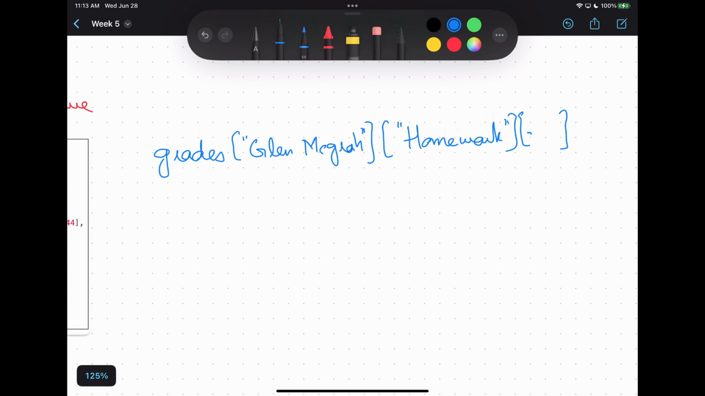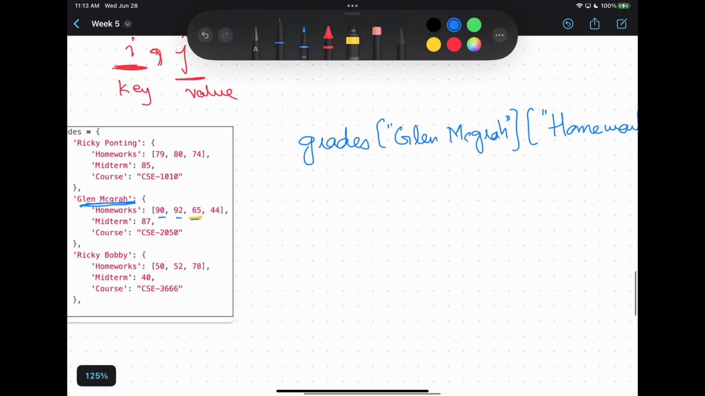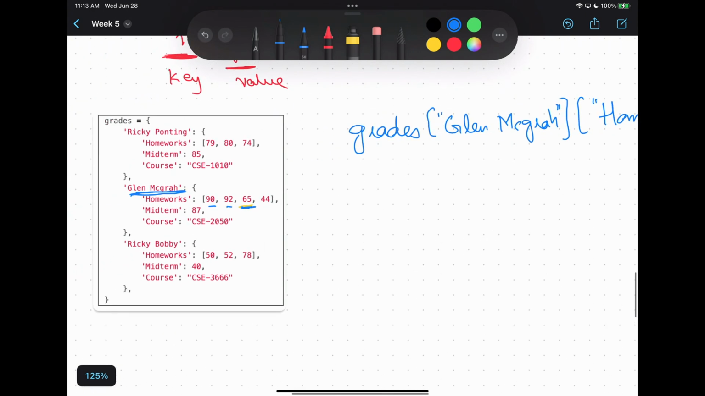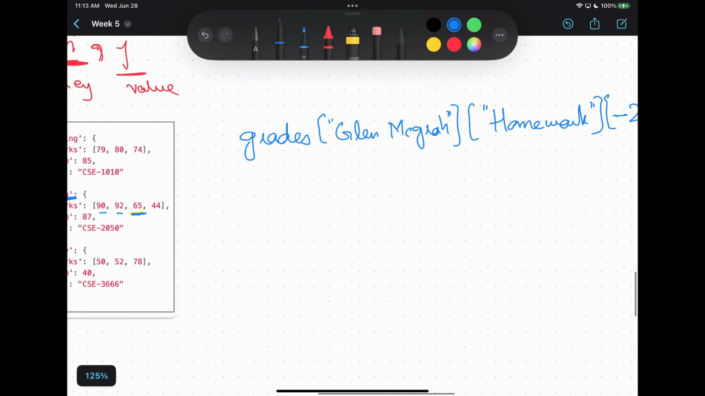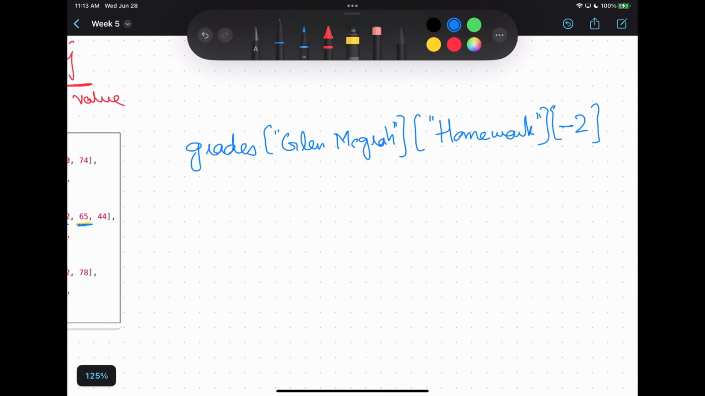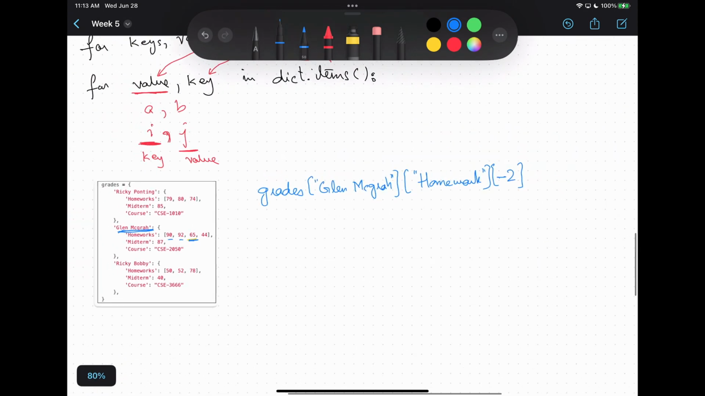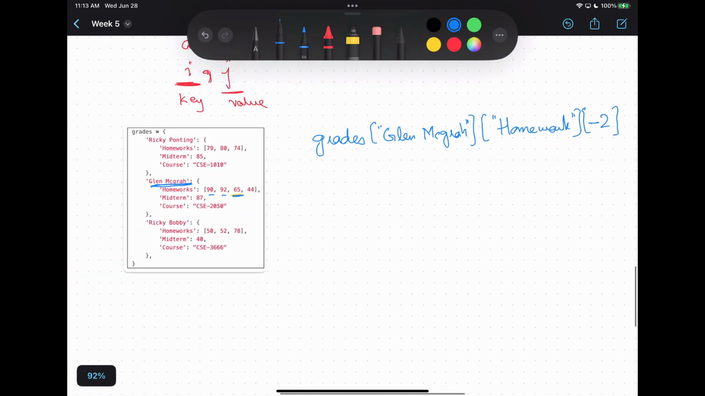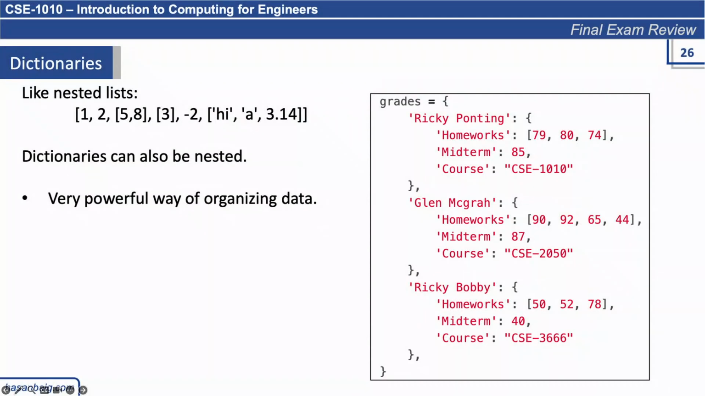Yep. -2 would access the second last element. Okay. So this is how you should be able to extract any particular data from the nested dictionary or any nested data structure.